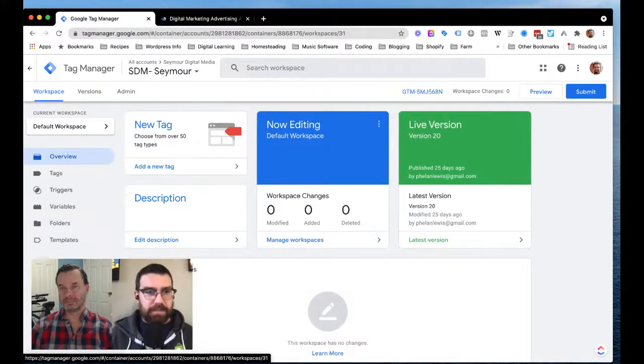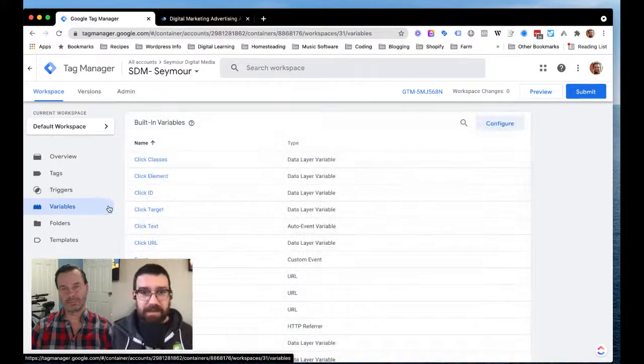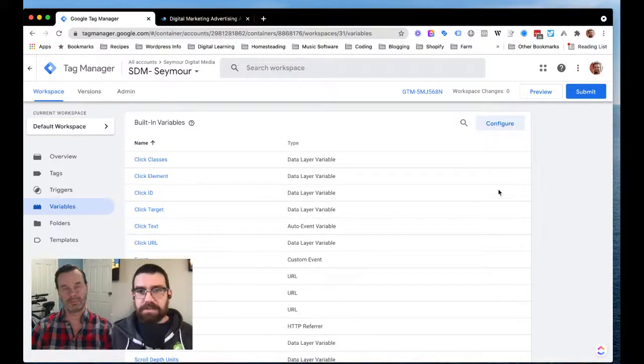So we're in the Tag Manager, and when you're in here, you're going to want to set up first your variables that are on the left hand side. What these are is a lot of the built-in ones that we've kind of been talking about. You kind of need to set them up. They won't be set up out of the box.